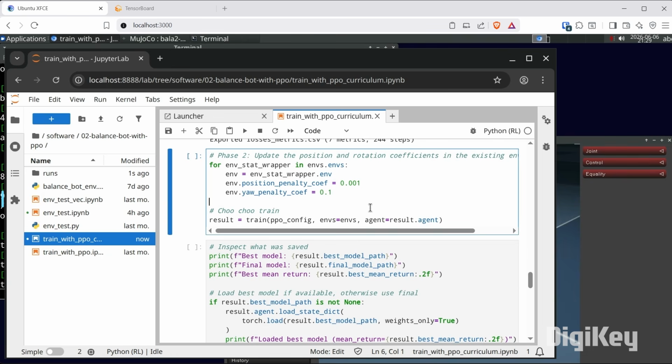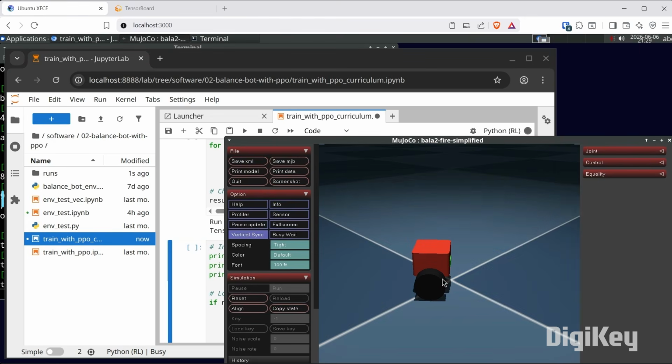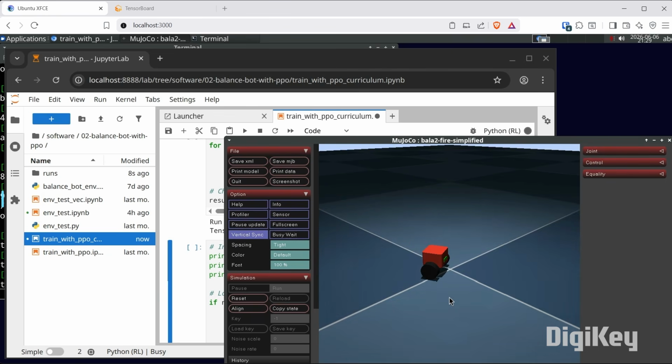Let's go ahead and train, and it's going to start with that previously trained agent, so it should be standing mostly upright, but it's going to explore, so you might see it start falling over as it starts to explore that. Let's let this train, and we will come back and take a look to see how well it did.